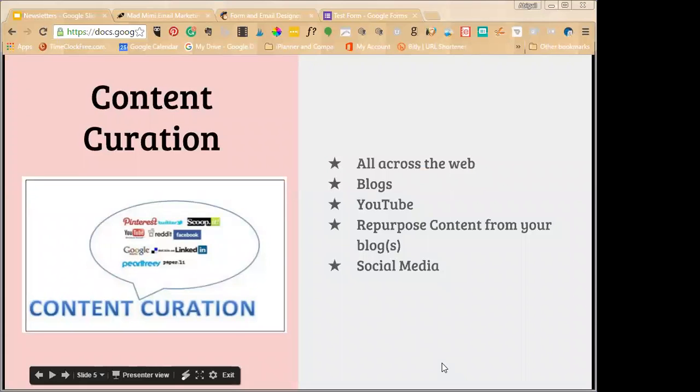Now, our content curation, I'm just going to talk about this a little bit. I'm not actually going to go into sites here. You can use things from all across the web. You find an article somewhere, you can include it in your newsletter if you'd like, as long as you're giving that person credit and not making it look like it came directly from you.